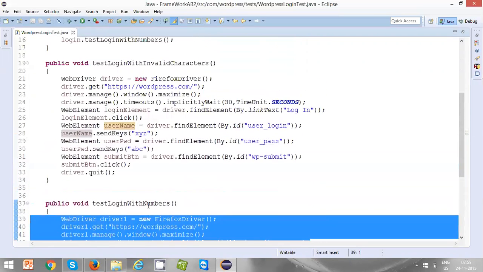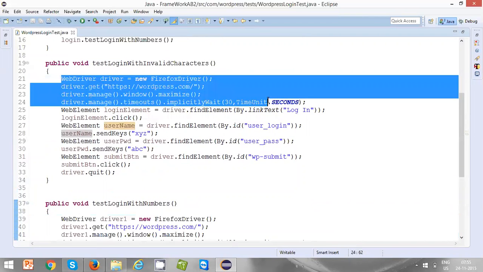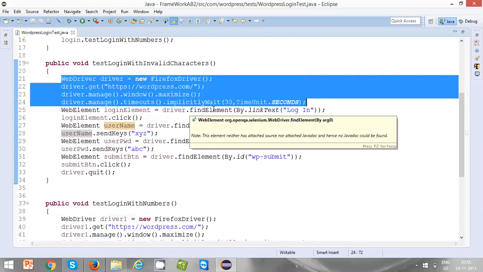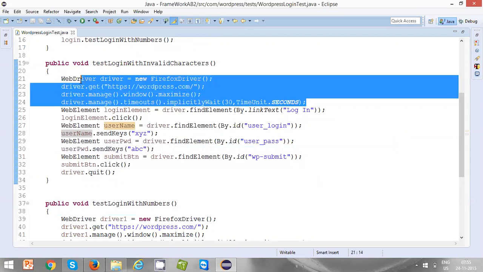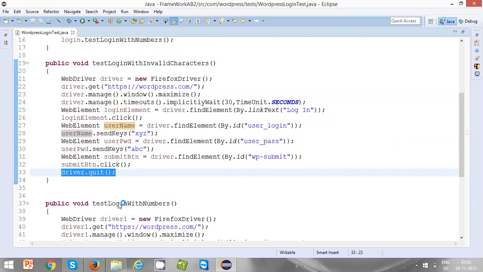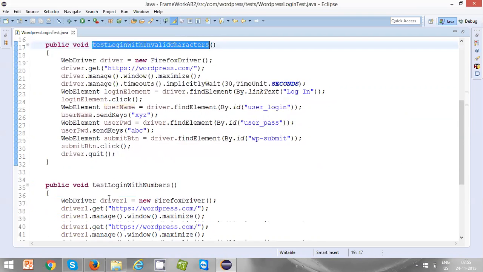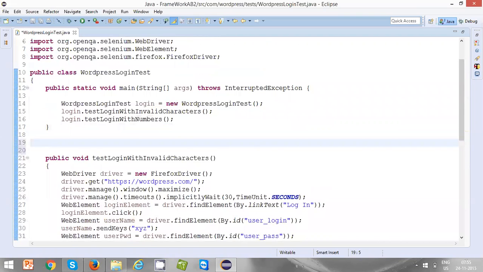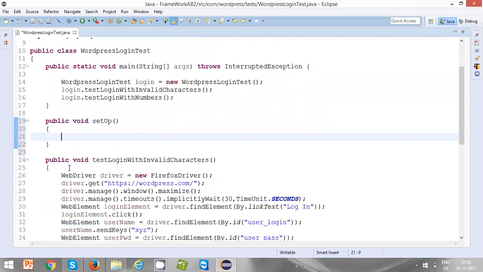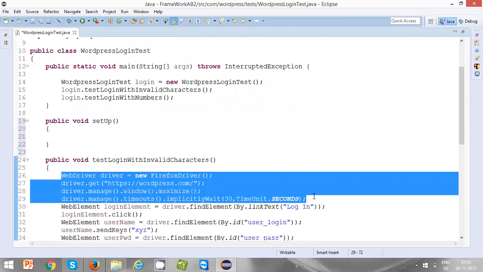What is not part of the test code is this one. The test code is: click on login, enter username and password, and then submit. This is what we call the actual test code or test case. The non-test code is this one and driver creation. That is common in this test method and also in this test method. Let's take it out of the test methods. Let's create another method, setup, take out these things and keep them in the setup.